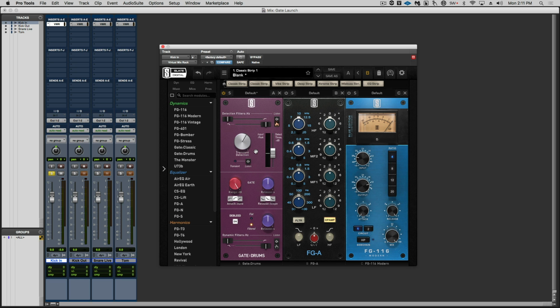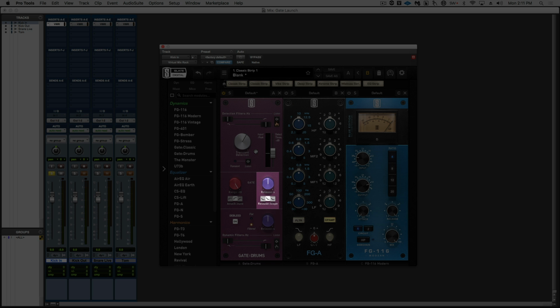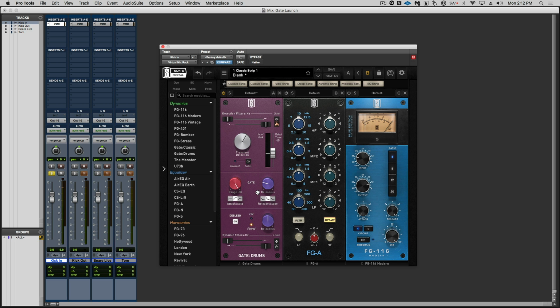Okay, so we isolated the kick drum transient, but the problem is that we still hear that damn snare, which overlaps the kick's decay. Now, we could go down here and reduce the release, but listen what happens when we do that. You can hear that we gate out the snare, but at the expense of the kick drum's decay. So I'll set the release to where we get back our kick decay.